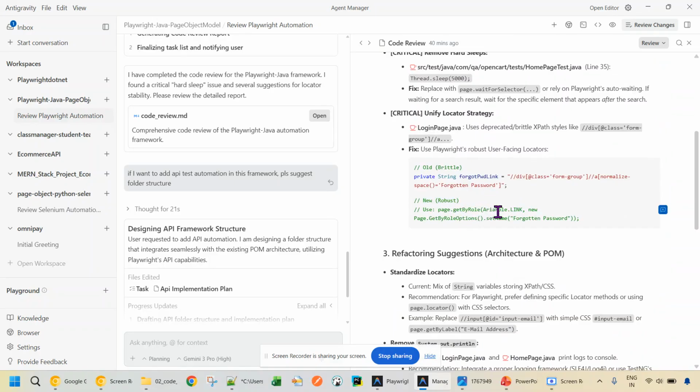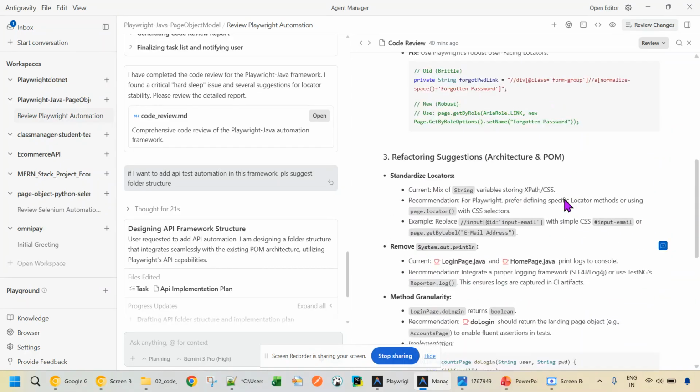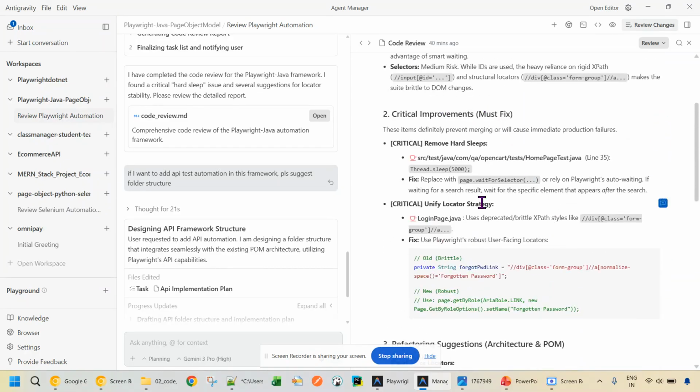So page.getByRole(AriaRole.LINK, new Page.GetByRoleOptions().setName("Forget Password")). So it is basically checking this. Okay, this is a string for the forget password thing. So wherever there is a link with the text forget password, use that. It will be more robust. Okay, this is also perfect, and so on. So we are done with the critical must-fix.